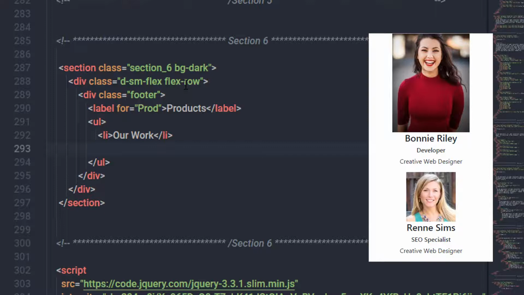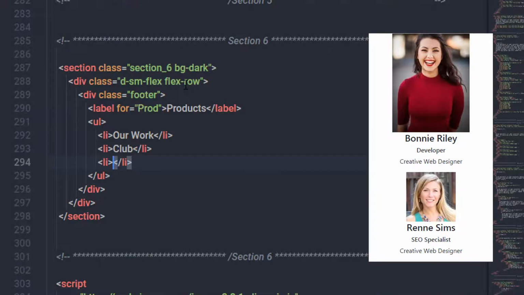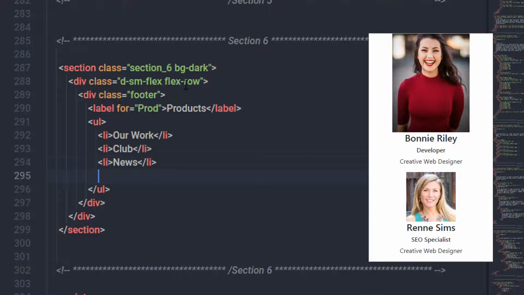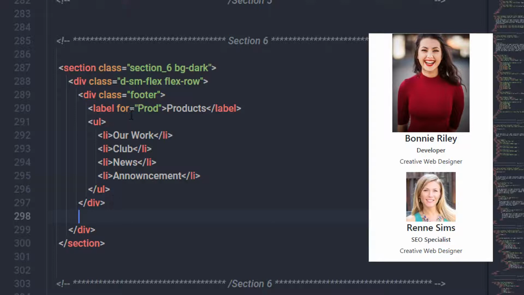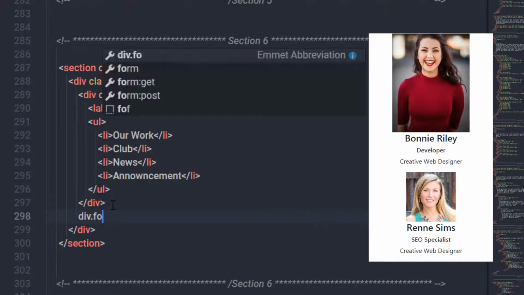And just after that, here I'm going to say club, and then here I will say news, and here I will say announcement, right? Just after that, after this closing div, right here, I'm going to create another footer. So I'm going to just specify here a division tag with the footer class.